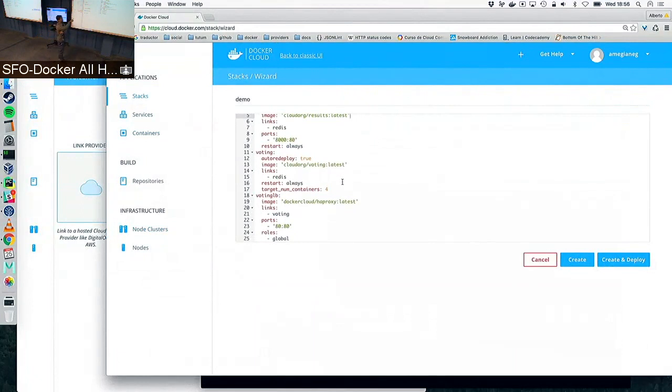Something unique to the stack file here for the voting application is the target number of containers. So right here within the YAML file, you can specify before you deploy how many containers you want to be running in the service. So it's declarative.